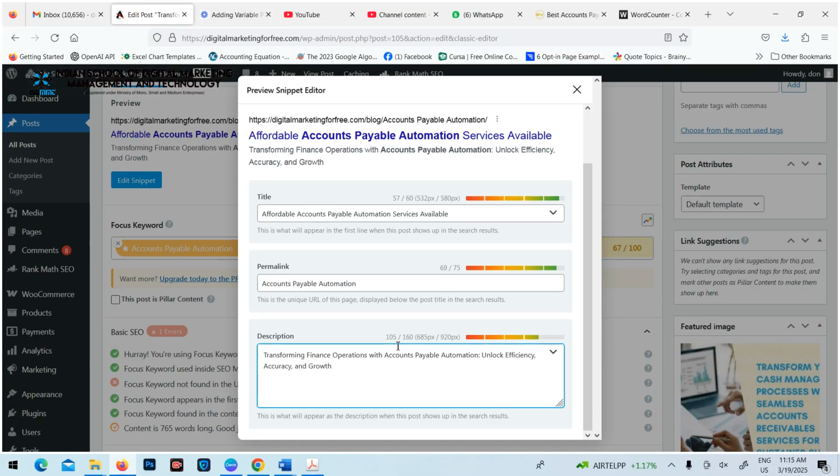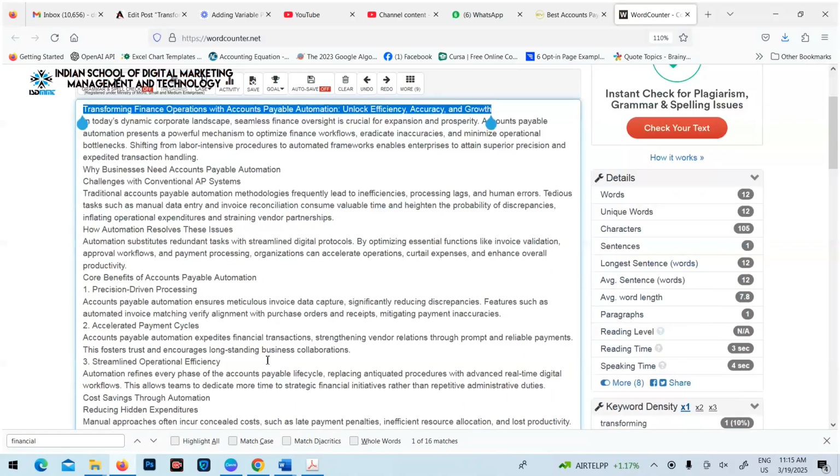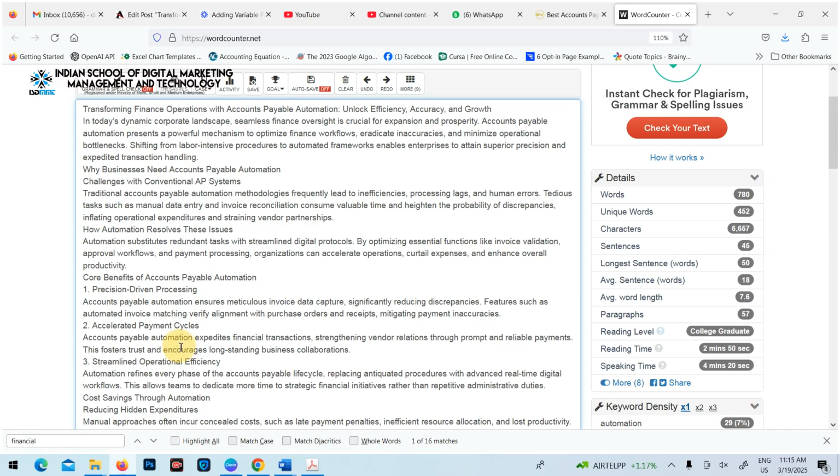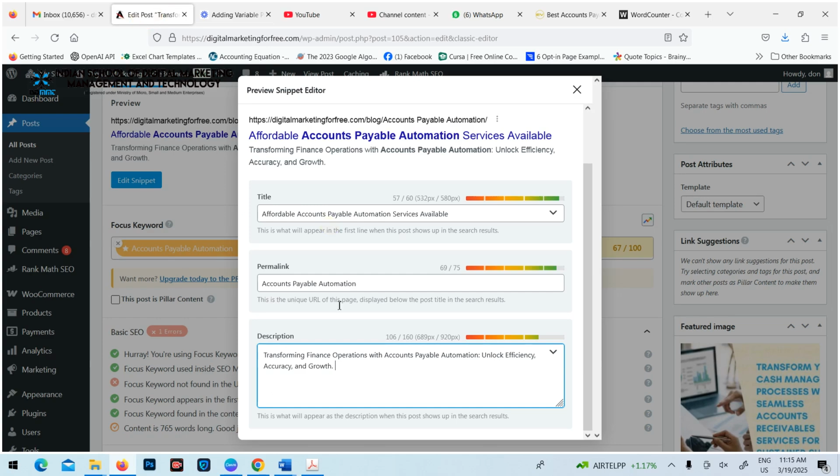Now you can see I have used 105 characters out of 160. Still my top bar doesn't convert into green at the end. And I have used 685 pixels out of 920 pixels. So I need to write a few more words or characters. So again, I'll go back and pull some more content out of this. Automation refines. I just copied it and am going back to the same area and pasting it here. Now automation refines every phase of accounts payable.